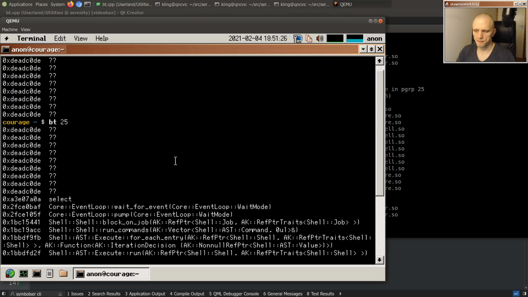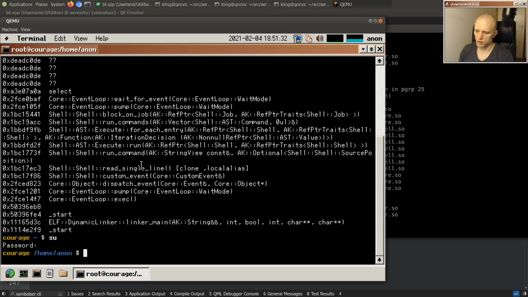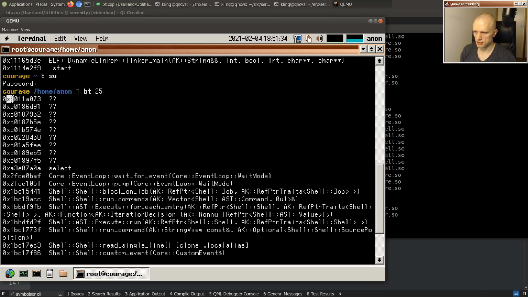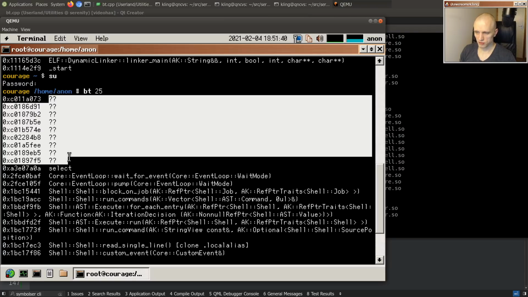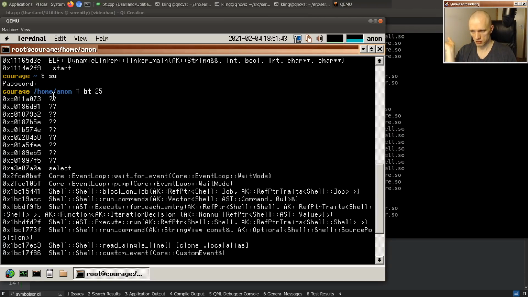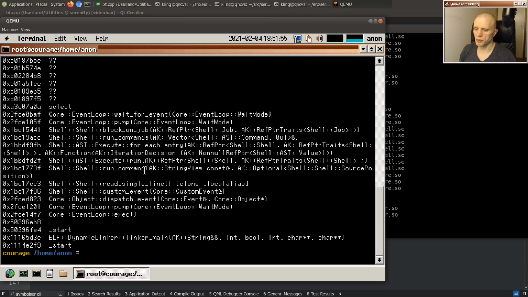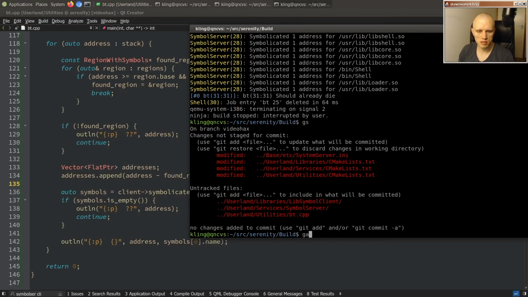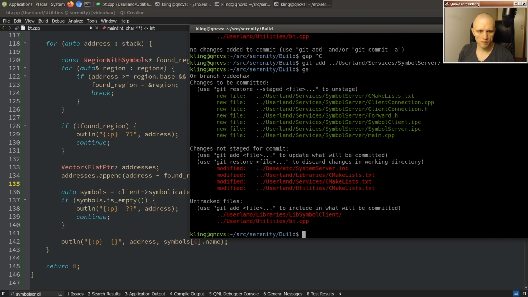So, if we are root, that doesn't really help us because, yeah, we can see the addresses now, as you can see here, but we still can't symbolicate them because the symbol server doesn't know that it should look in the kernel. So I think we're not going to dig into that specifically today, but we will start doing some commits here. So symbol server, let's just set that up.